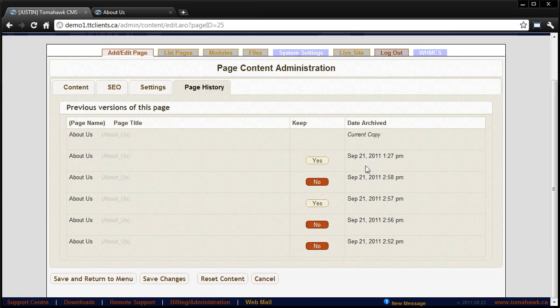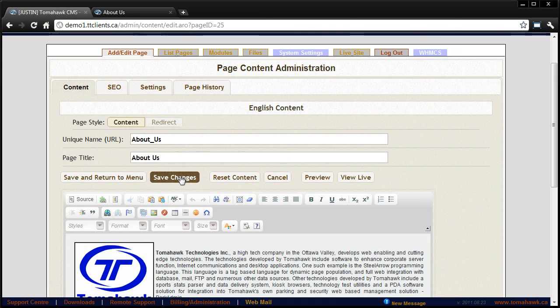And then the date archived. I've been doing a lot of changes on this page today, so it's today for this page, but essentially it would show you the dates when the page was archived, meaning when the changes were saved.